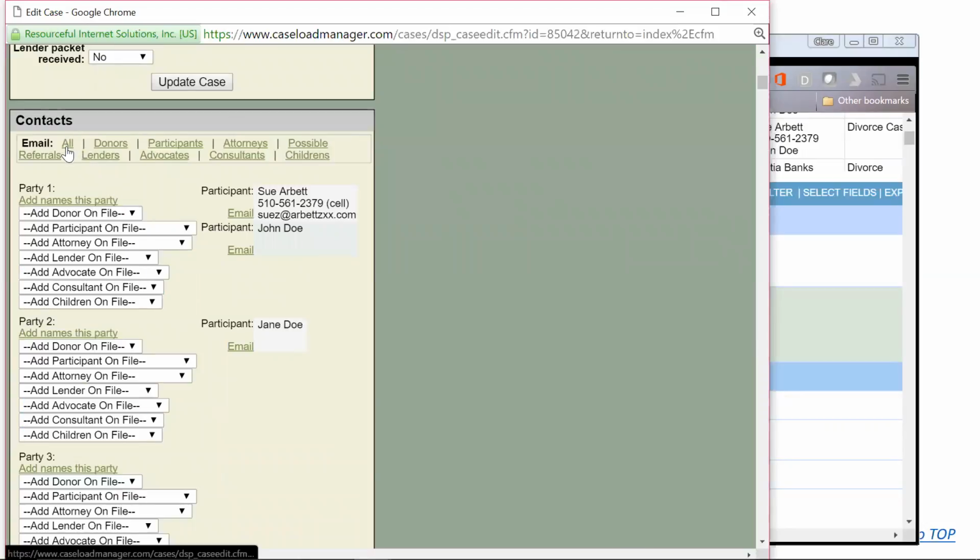See next to email, here's a green link that says all, which would obviously email everybody that's involved. If I just wanted to email a specific group of people, maybe just the attorneys, or advocates. This will be a list of all of the different people types that you have created. So if I want to email a specific type, then I can click on their name here, and all of those types will be included.